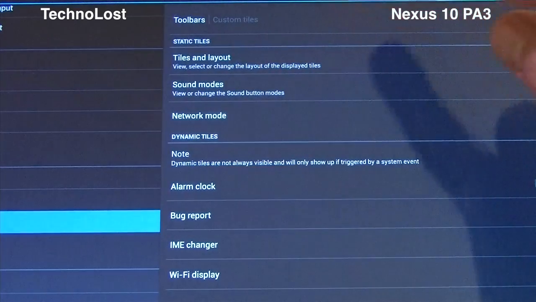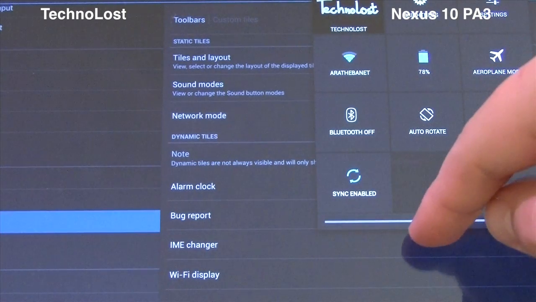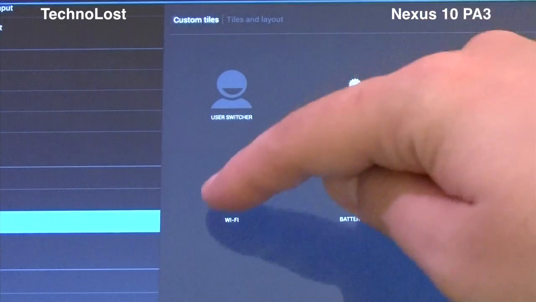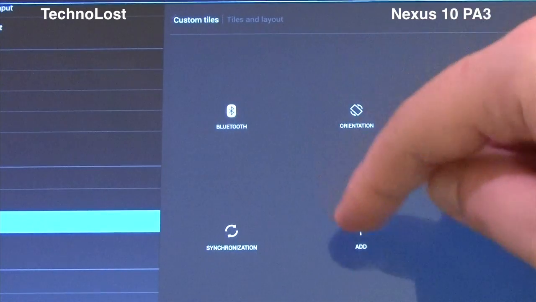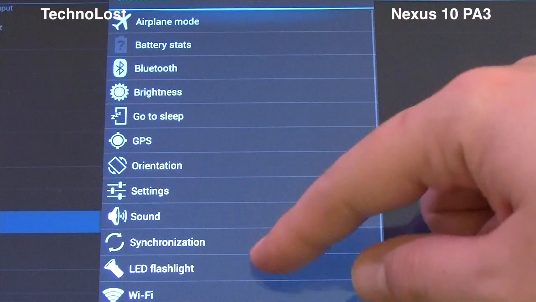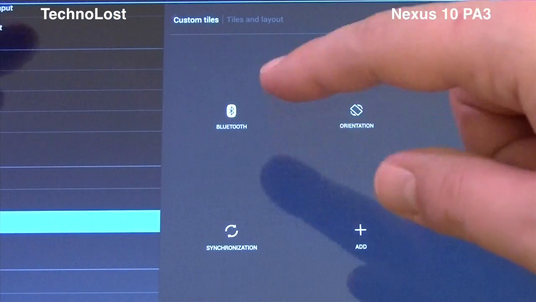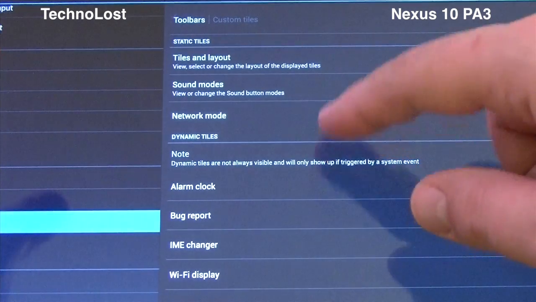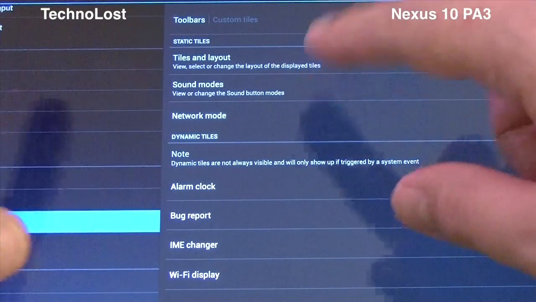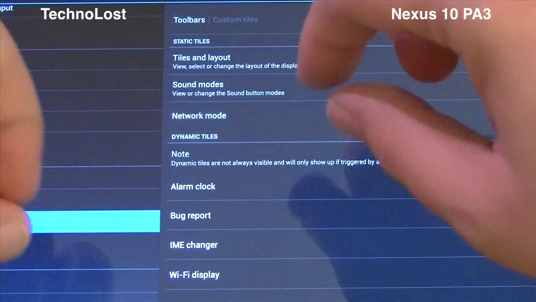We can finally choose the custom tiles. As you can see here, I have many new tiles compared to what we can find on stock ROM, and we can choose both the layout and the tiles. We just have to press the add button here and then choose among all the possible tiles that we have inside Paranoid Android. And we have, of course, the possibility to choose different network modes or sound modes for the dedicated tiles.